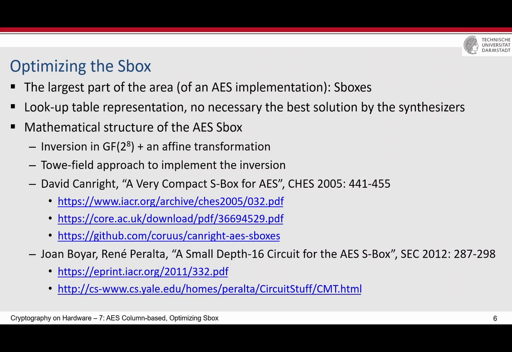Now, a bit about optimizing the Sbox. As we discussed, the Sbox is pretty large, and it is the largest part of the logic of the AES implementation. There were a couple of works. For example, David Canright implemented a very compact Sbox implementation of the AES almost 20 years ago. It followed a concept called the tower field approach, and we'll see how it works.